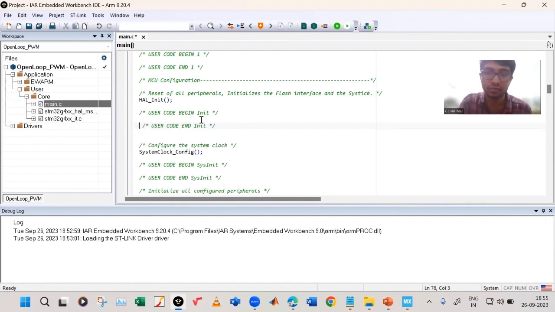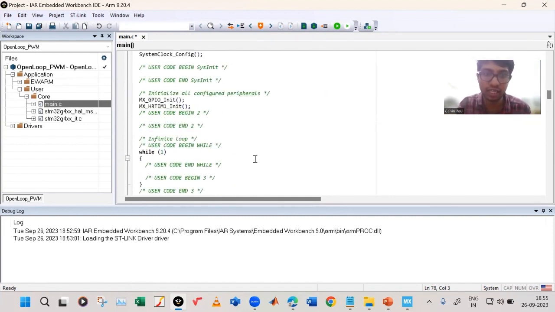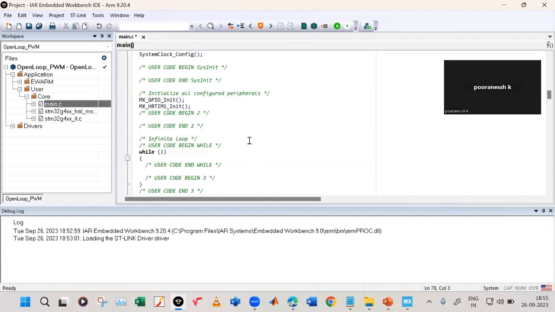Then I want to start. Hello. Yes, sorry for the disturbance. What is meant by HAL and low layer APIs and middleware? What is the difference between them?